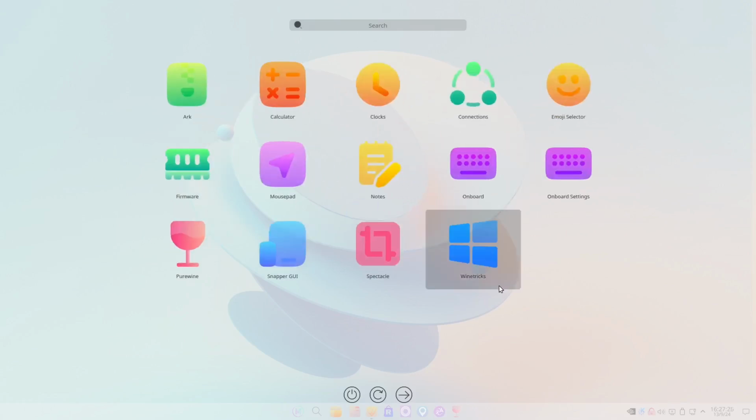Next, we have the utility: the Ark, calculator, clock, connection, emoji, Firmware, Mousepad, notes, onboard keyboards, of course, Wine for your apps from Windows that could run right here in Linux. Yes, they could. The GUI Snapper, Spectacle for your screenshots. And of course, Winetricks if you're using Windows.